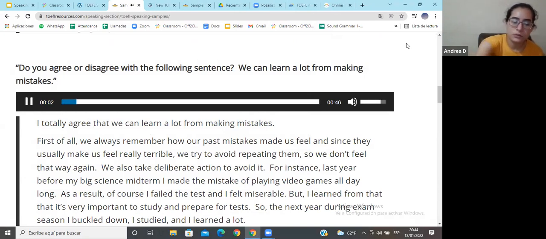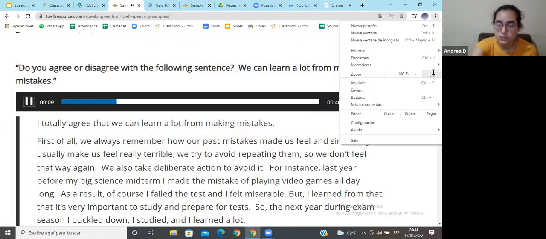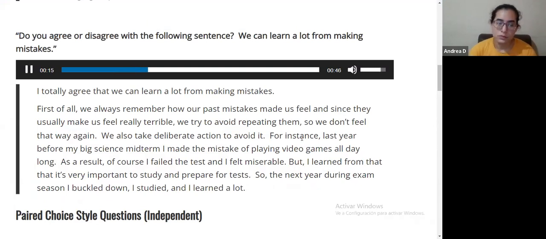I totally agree that we can learn a lot from making mistakes. First of all, we always remember how our past mistakes made us feel, and since they usually make us feel really terrible, we try to avoid repeating them so we don't feel that way again. We also take deliberate action to avoid it. For instance, last year before my big science midterm, I made the mistake of playing video games all day long. As a result, of course, I failed the test and I felt miserable. But I learned from that it's very important to study and to prepare for tests. So the next year, during exam season, I buckled down, I studied, and I learned a lot.